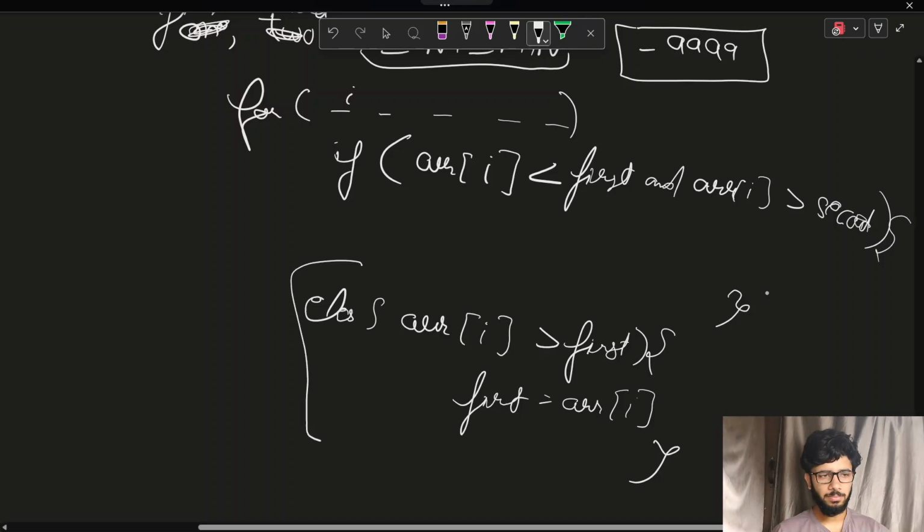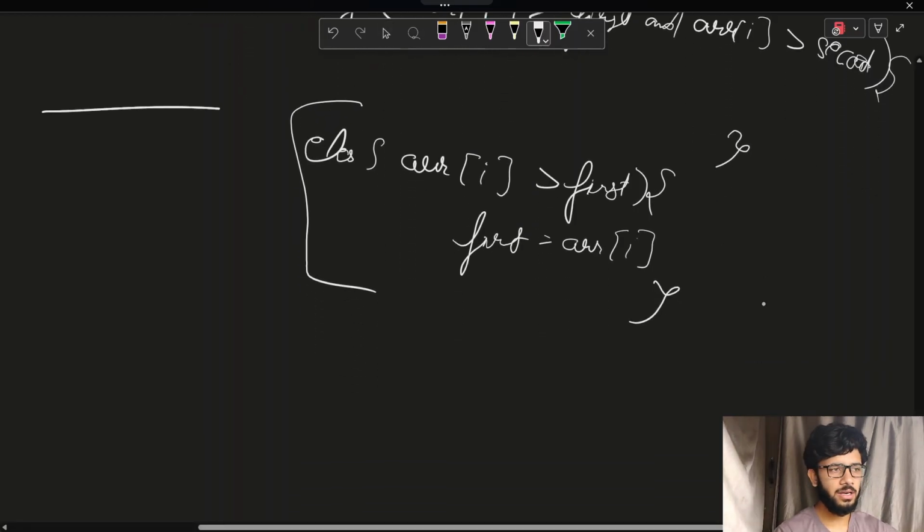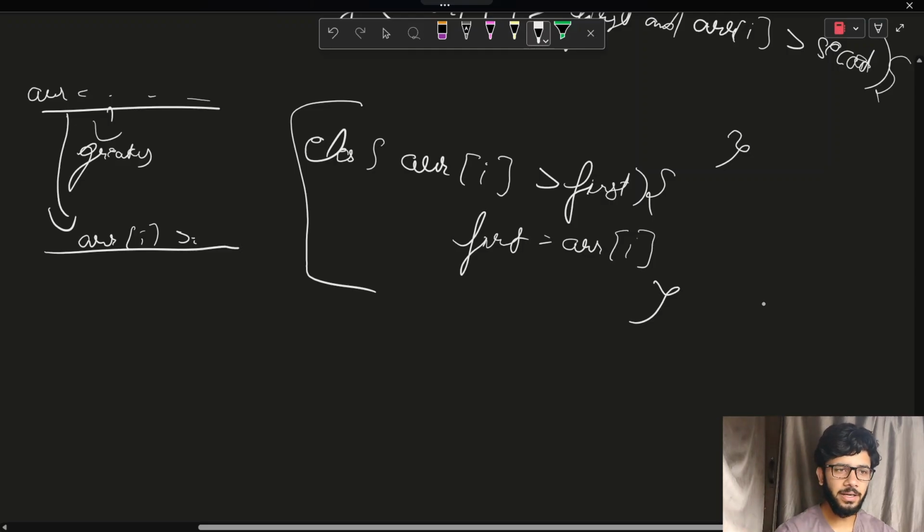So with this approach, or with this statement, I will be getting the greatest number. If we have an array which has some values and we have to find the greatest number, then you can iterate in that array, write ARR of i, and do it again and again. And first will get updated only when you get a greater number. So here first will be the greatest number.